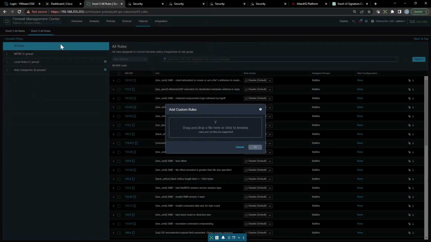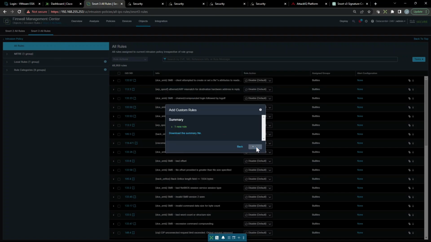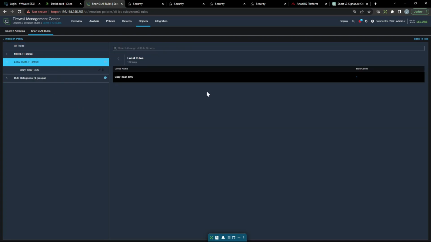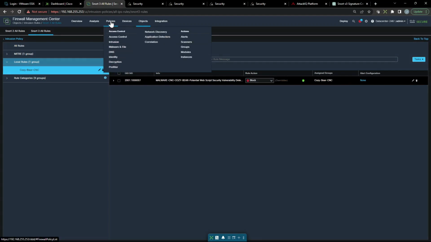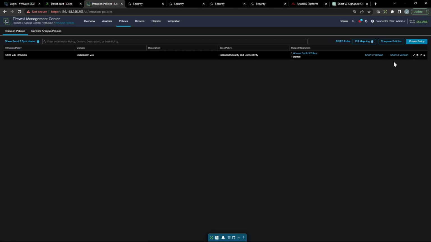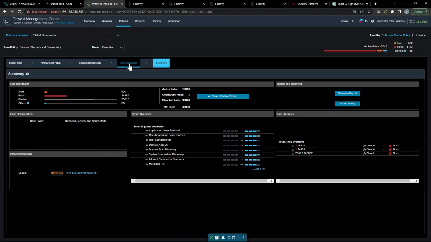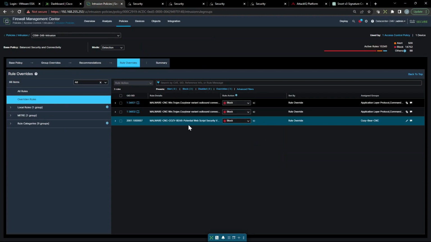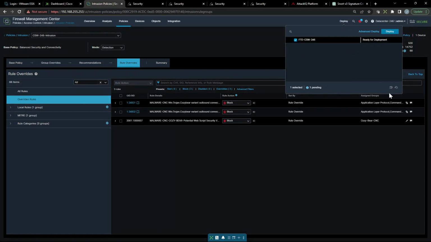and hopefully be successful. I create a rule group called Cozy Bear, and we'll go ahead and import this. Let's just check that it's here. It is. Let's set it to block. And we'll go to policies, intrusion. We'll go to Snort version 3. We're just triple checking that it is in fact enabled in our policy itself. And we can see now here's that new signature that we just created to address a gap that we may have identified in our testing.